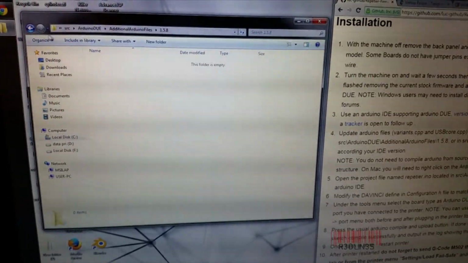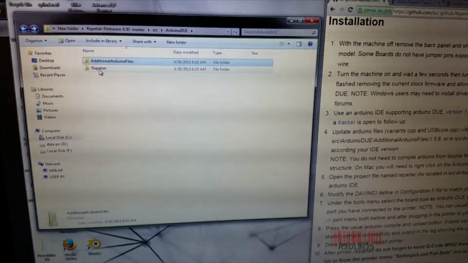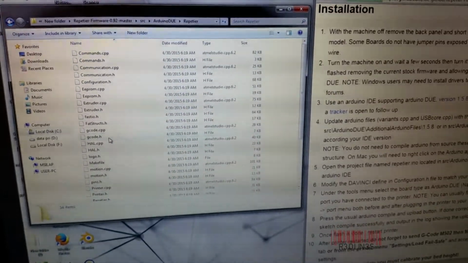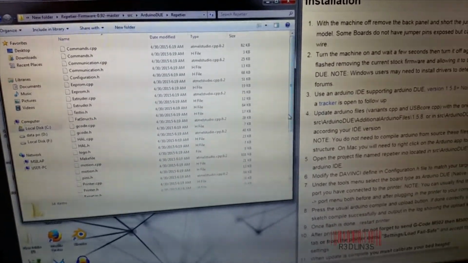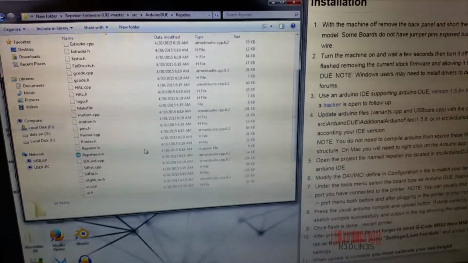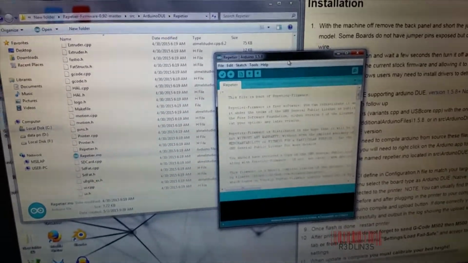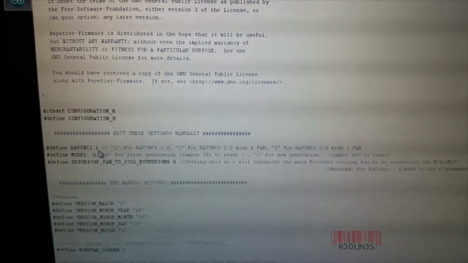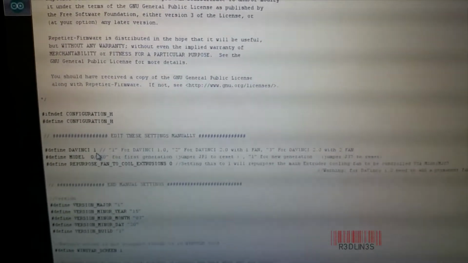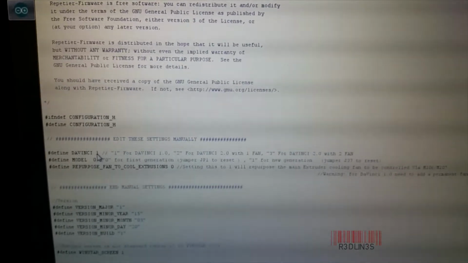Now we go back into here, go to the Repetier folder, head on down to, there it is, Repetier.ino. Okay, so this opens up, there we go. Now we're gonna head on over to the configuration.h. And this right here is the most important part. This tells the software what kind of printer you have. So put one in this spot where the one is for the DaVinci 1.0, put two for two with one fan, put three for DaVinci 2 with two fans.